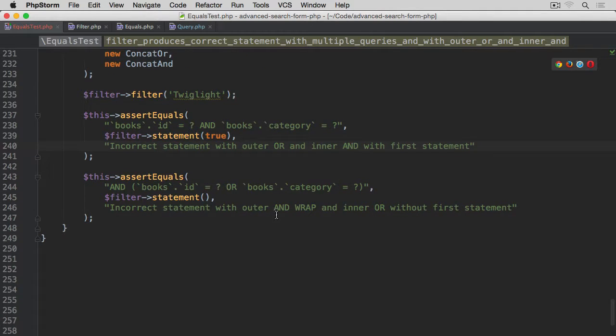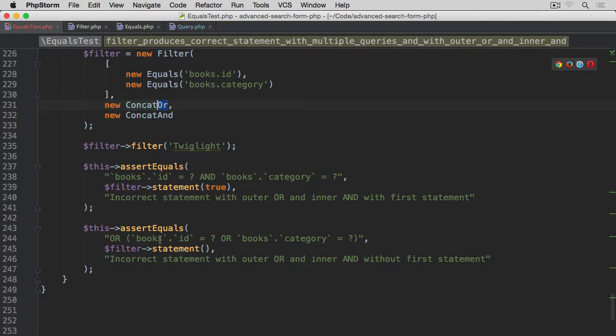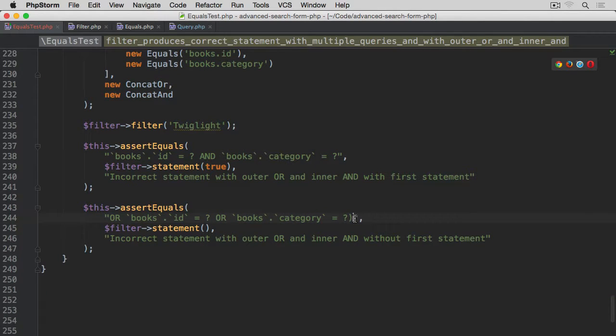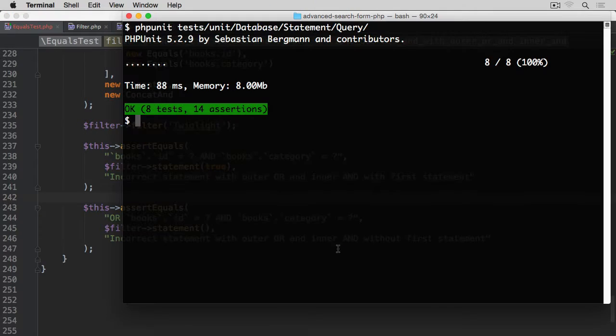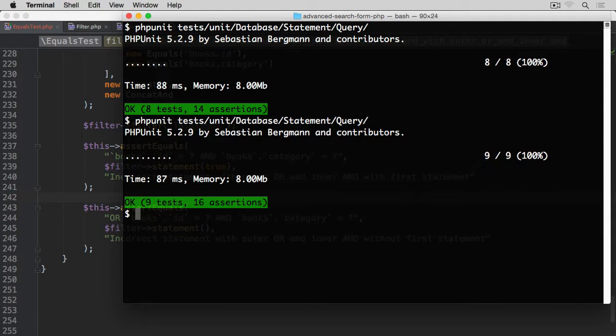and then we have the same thing with alter or and inner and without first statement. Now, sorry, it's not going to be and, it's going to be or, because for the alter statement we're using the or concatenator and there won't be any brackets here. And then obviously in between for the inner statement, which is this part, we will have and keyword. Okay, so that should work, presumably. Let's just go back to our terminal, run the test, and there we go. 9 tests, 16 assertions, all of which are passing.